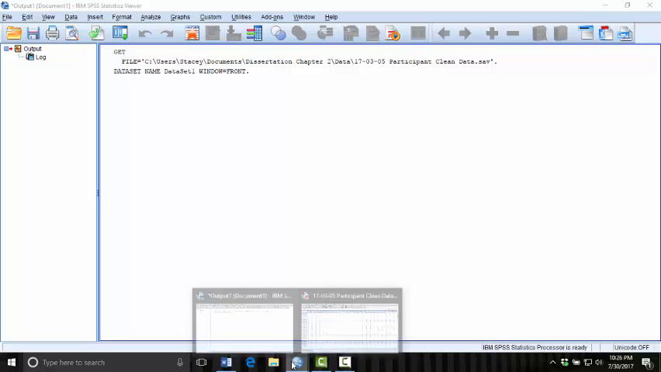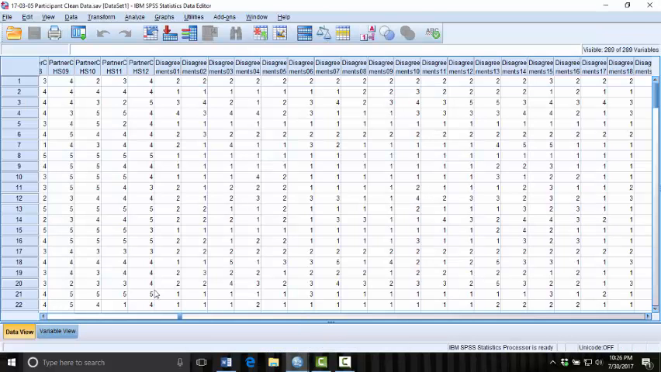A third file that's very important is a syntax file. I strongly recommend always saving your syntax whenever you do things in SPSS. It's basically a way of saving the code that the program used to run different analyses or to do different things in SPSS. And the reason this is good is because once you familiarize yourself with syntax in SPSS, oftentimes it can be quicker to run analyses using syntax as opposed to the point-and-click method.